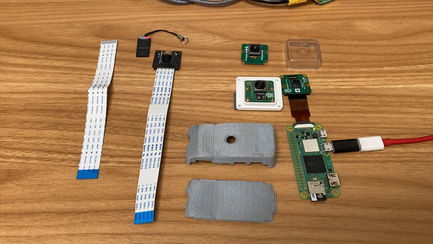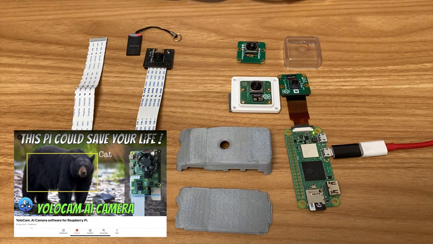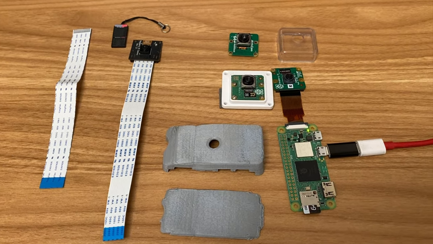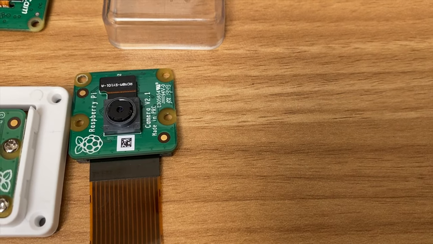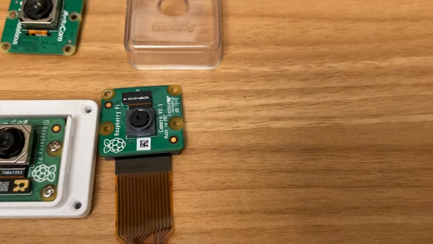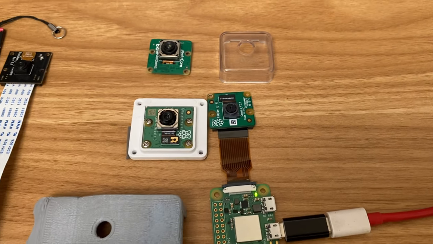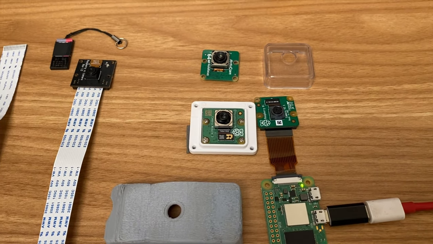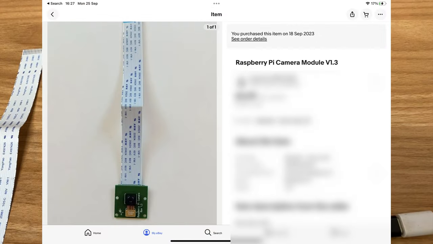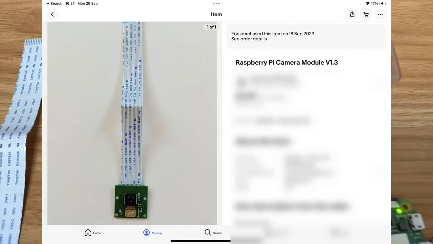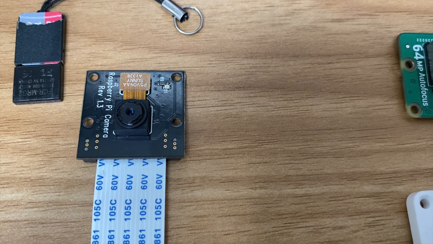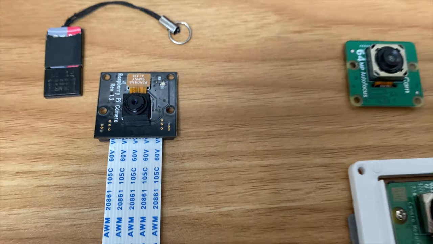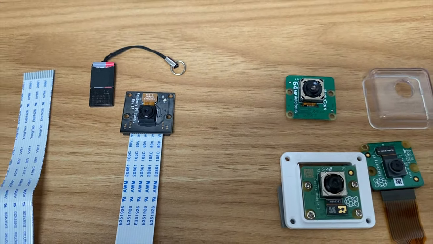Okay, so recently I did a video on YoloCam, which is the AI camera, but for me it was running a bit too slow, and that's because the camera I was using, the Rev 2.1 version, is too high a resolution for the AI software on a Raspberry Pi 4. So I ordered a 1.3 camera, but what turned up does say 1.3, but this is the Noir camera, which is the no infrared camera, which is designed more for low light situations.